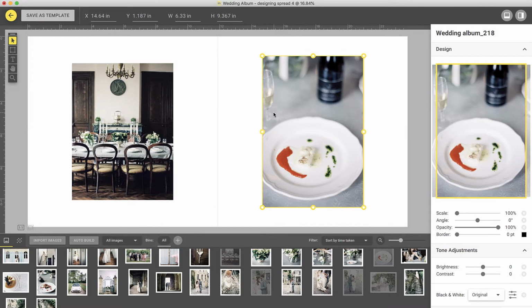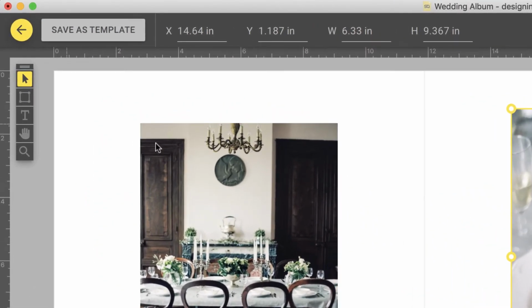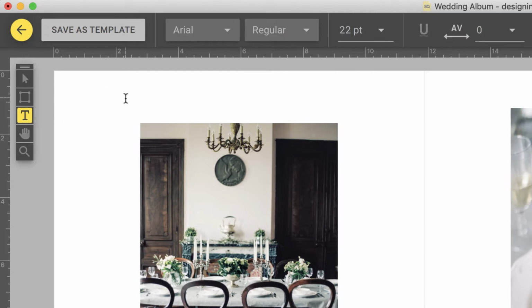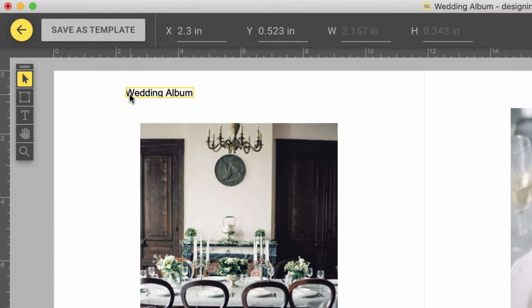The Smart Guides are going to help make sure that the spacing is consistent and the images are centered. You can also add text to this spread by using the Text tool. For a more in-depth tutorial on the designer view, please visit the video tutorials page on our website.